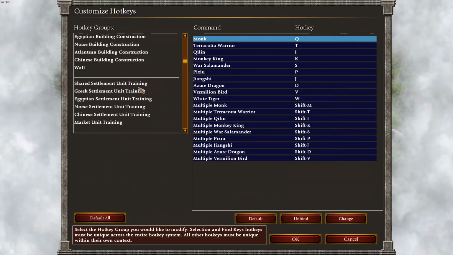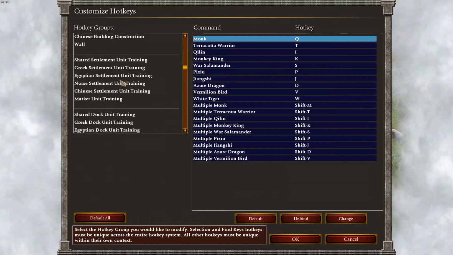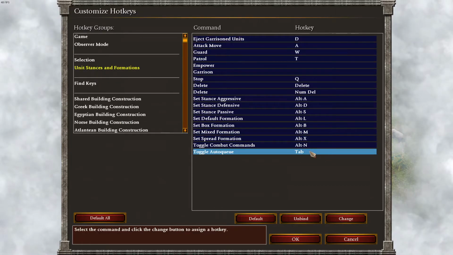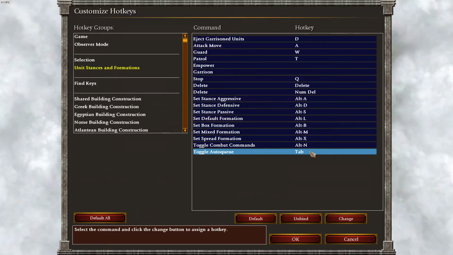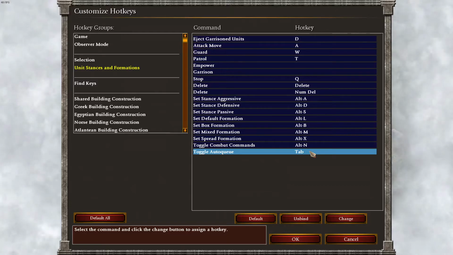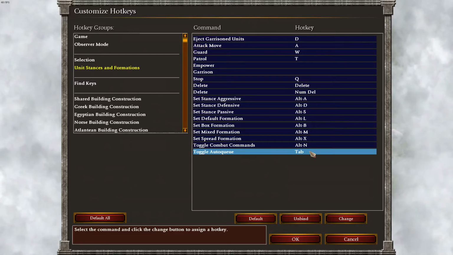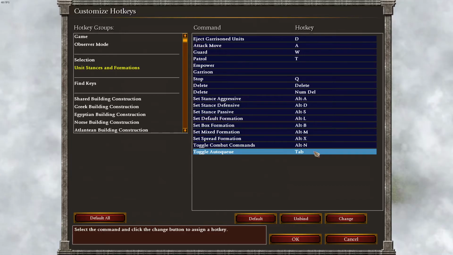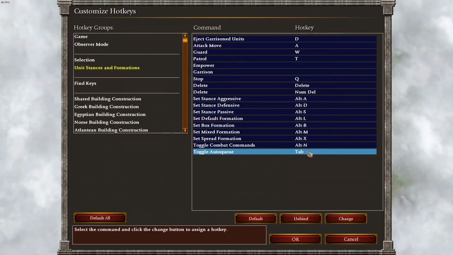Oh yeah, the reason why I have the auto queue on tab is because, as I've described, I have all the units on the QWERT or whatever, and then combined with the tab, it's all just on this left side and very easy to reach. So that's why my auto queue is on tab.